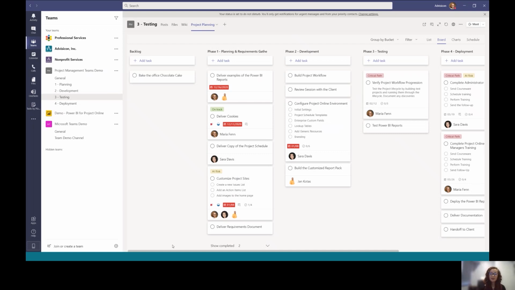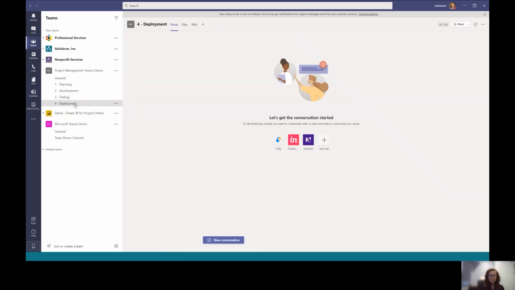Another thing that could be easier to access through Microsoft Teams are your documents. Each channel comes with a document library. So we'll go here to the Deployment channel for an example. Deployment here has not had any changes made to it.